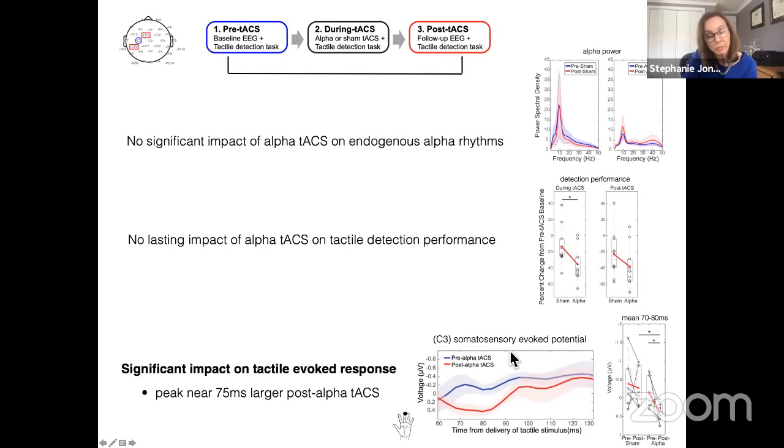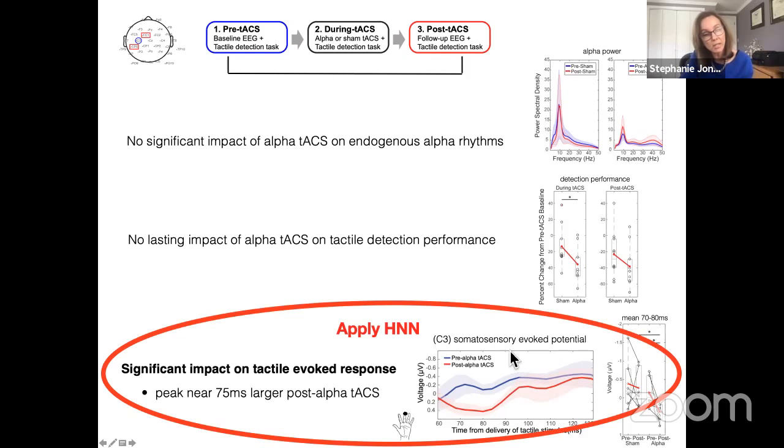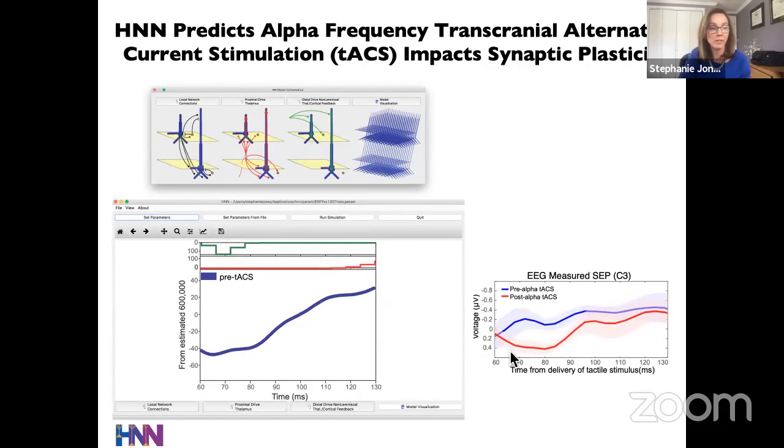And so what we said was, maybe we can use our modeling software to understand how it is that this evoked response emerges. And so here we turn to our HNN software. And again, we simulated the ERP like I showed you before, and we've titrated the strength of the input so we get an accurate representation of this pre-tACS condition. Now, there's a lot of things that might be happening in the local network to create this difference that we saw after the stimulation period.